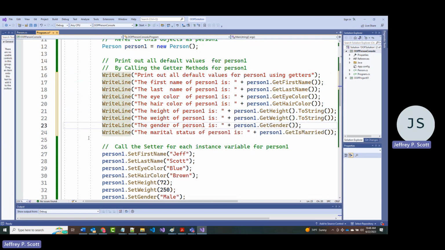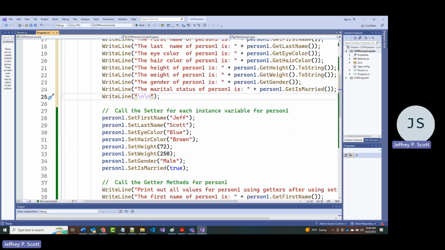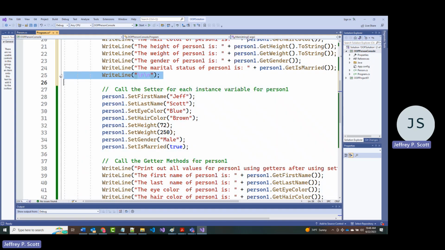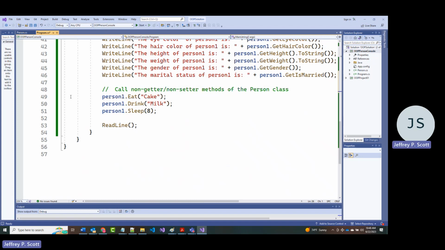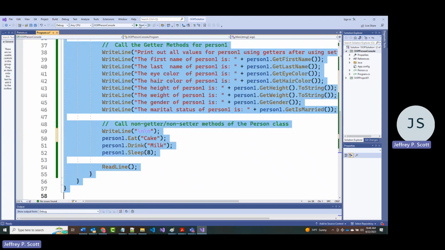All right. So after this, I'm going to add here just a write line. I'm going to put in a couple \n's like that. All right. And then we're doing the setters, and then we're doing those again. Okay. And I'm also going to do that here. What I'm just doing here is I'm just kind of splitting up everything that I'm doing so you can see everything. Let's see if it worked or not.